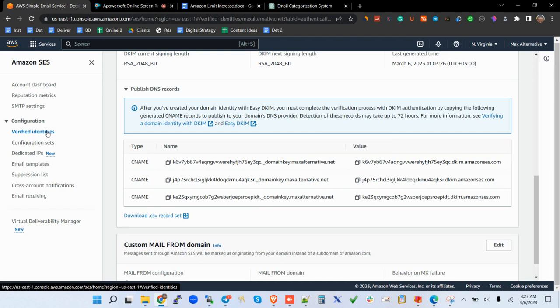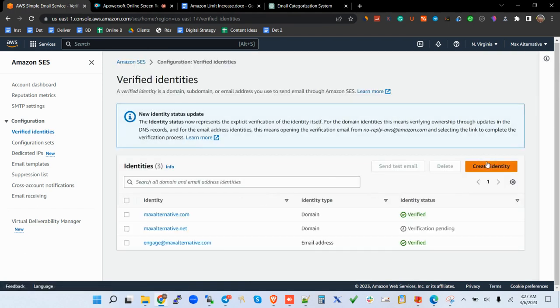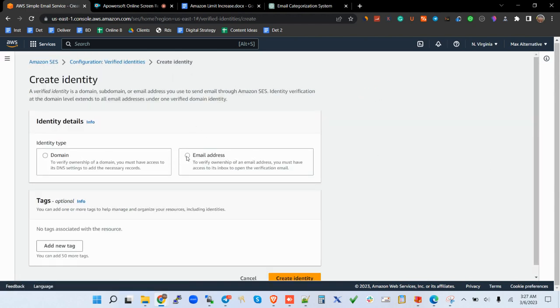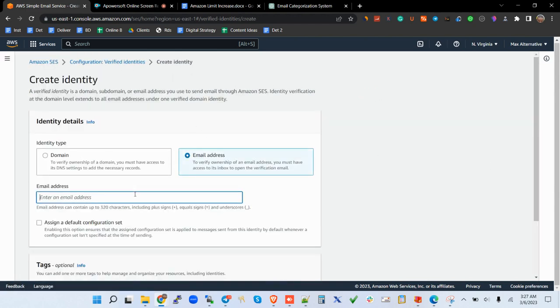And for the email, you come to create identity. Once you verify, it will be auto verified. It takes a few minutes. And then for the email, you put in the email address. A link will be sent to that email address. And once you click it, it is automatically verified. Simple and straightforward. So I believe this video has been helpful, and I wish you well in your application.